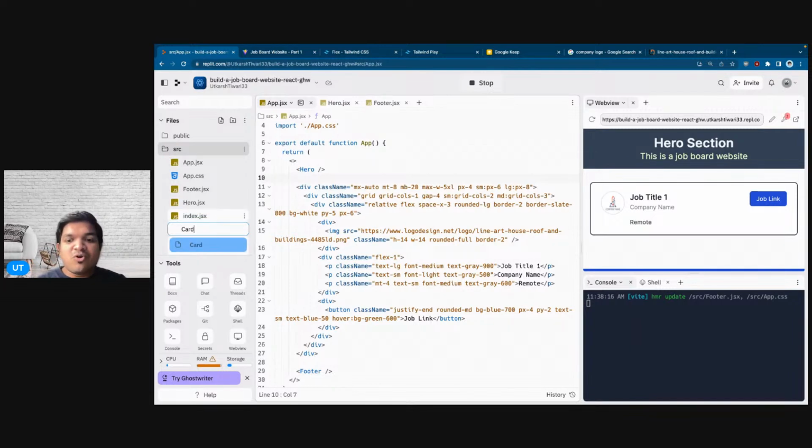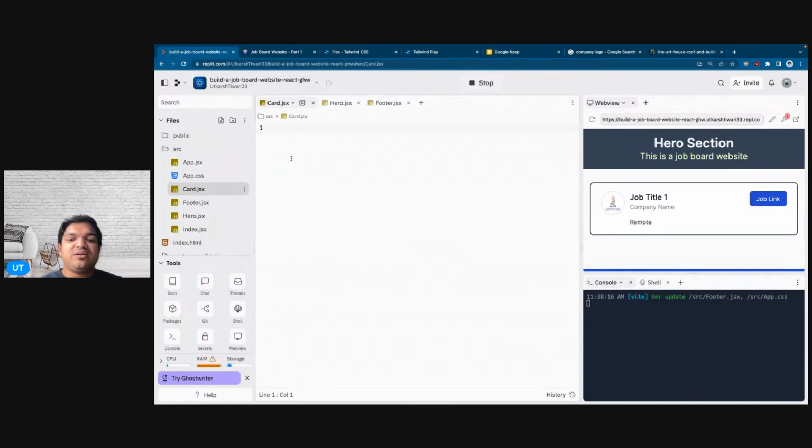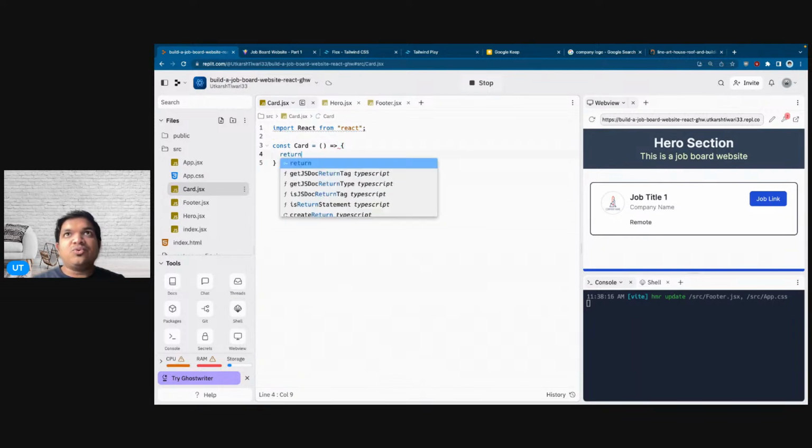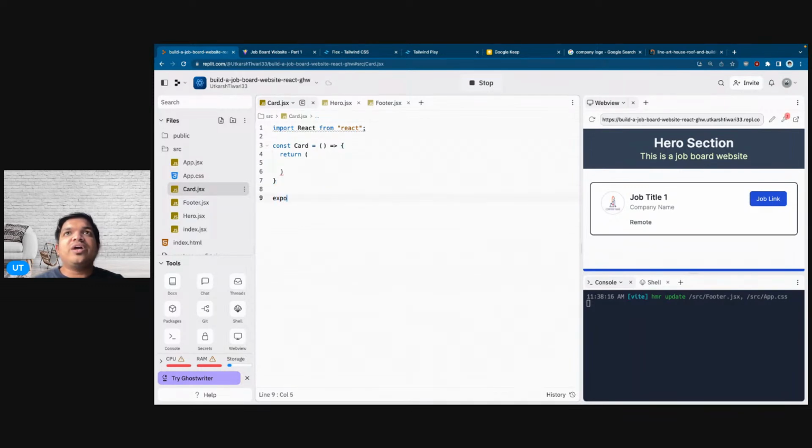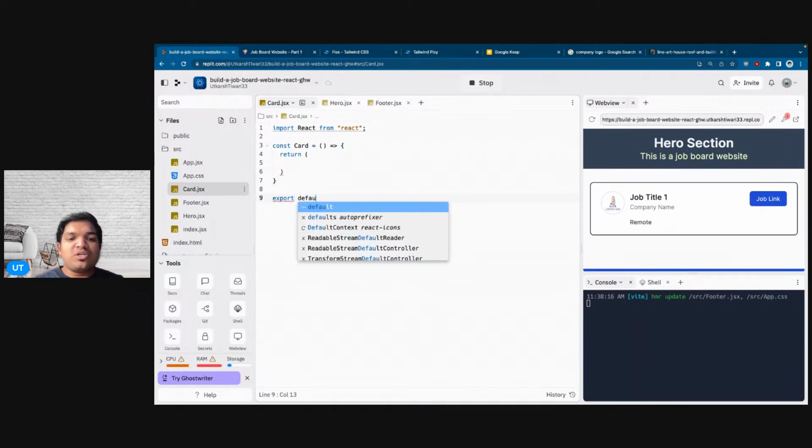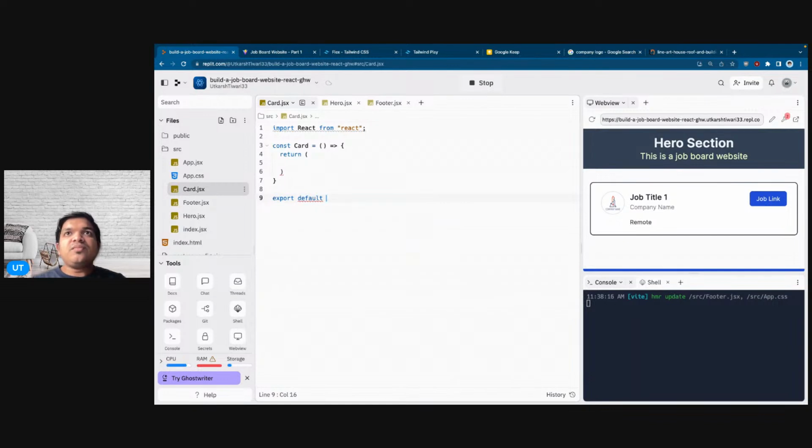Why? Because right now we have static data there. So let's just follow what we do. Import React from React, and then we do a const card equals to an empty array, and then do a return. Inside the return we paste everything down, and let's do an export default, and we can do a card. So basically the name of the variable.